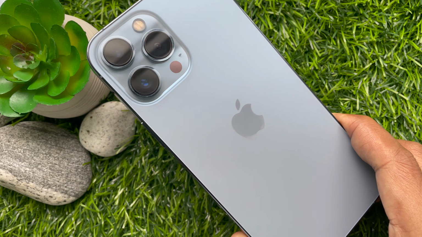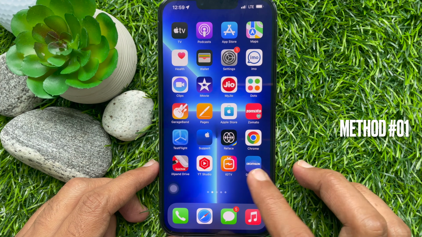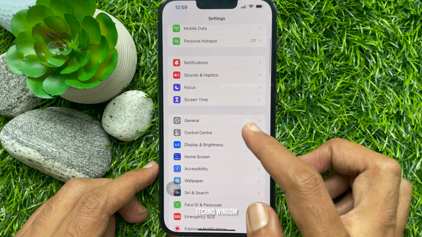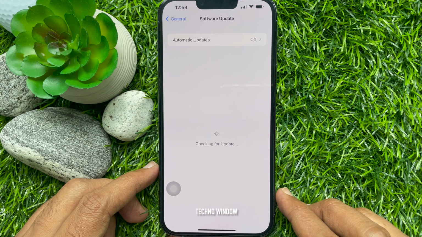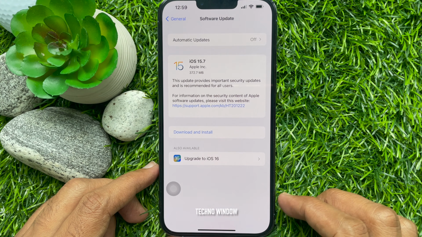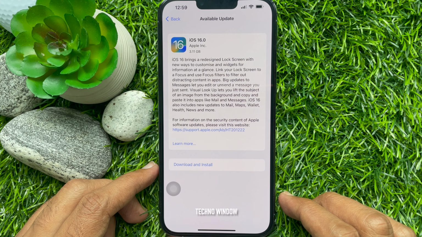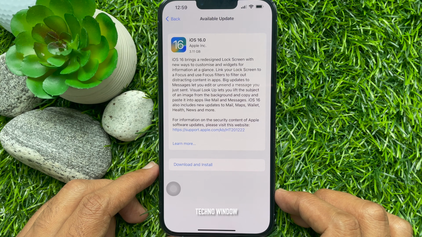It's recommended to back up your device before installing software updates. The easiest way to update iPhone to iOS 16: just go to Settings, then scroll down a little bit and tap General, then tap Software Update. Make sure your iPhone is connected to Wi-Fi and it will start checking for new updates. Tap Upgrade to iOS 16. Total file size 3.11 GB. By tapping Download and Install, you can easily download and install iOS 16 on your iPhone.